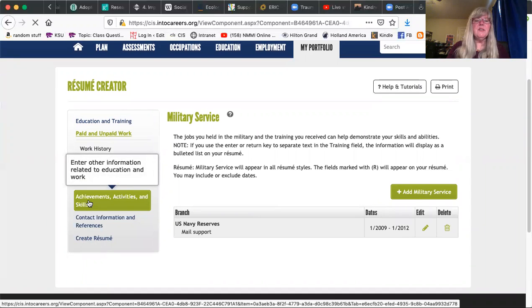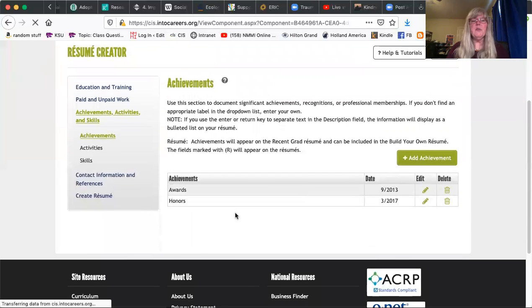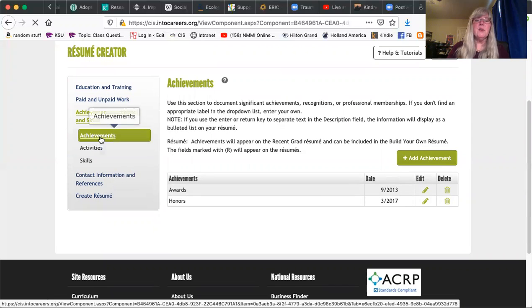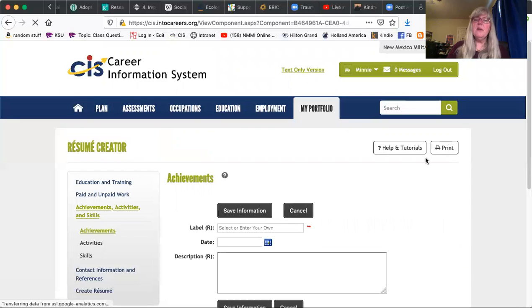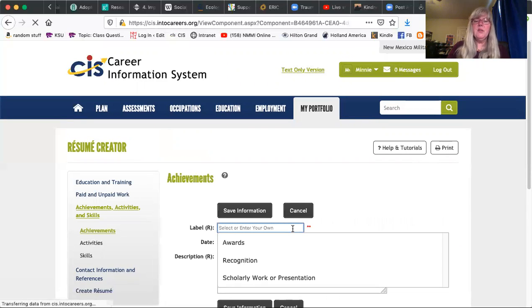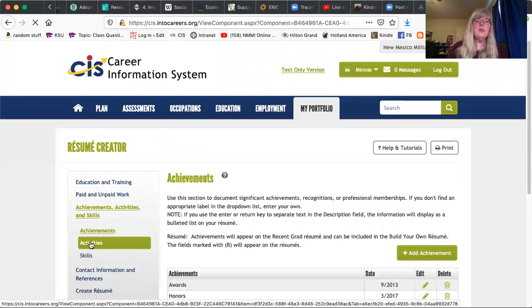Achievements, activities, and skills. This section gives you the opportunity to highlight different things that you've done or achievements that you've earned. So again, when you go in there to add an achievement, the nice thing about these is there's a box where you can get prompts. So you click here and you can see that this is for awards, recognitions, or scholarly work or presentations. So you know what, if you don't have any of these, don't worry about it. Cancel out of there and go on to the next thing.